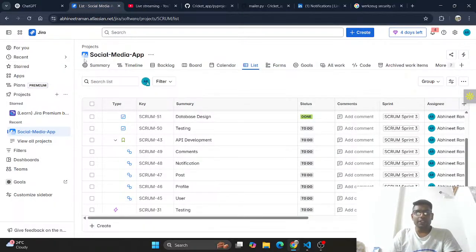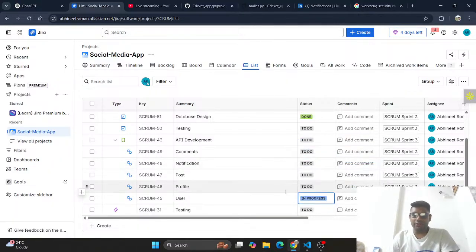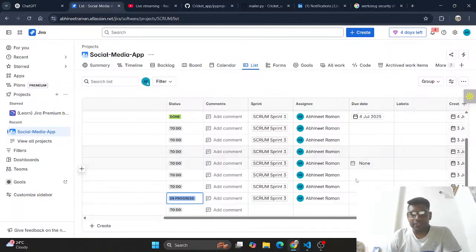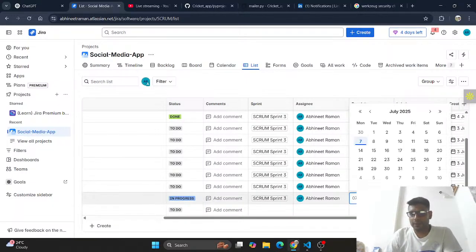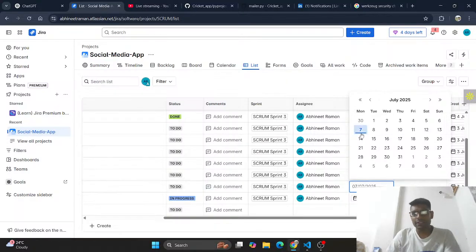So we are now in Jira, and you can see we are in the phase where we have completed the design and database design, and we are working on the user part. Let's make it in progress first, and also let's find the timeline. Oh, the timeline is not there, so let's set that timeline. For user, let's say we want to complete it by tomorrow, and profile is also part of user, so let's make it the day after tomorrow.